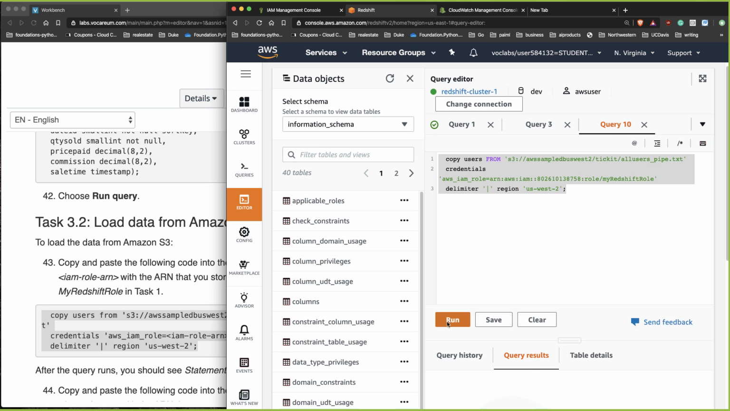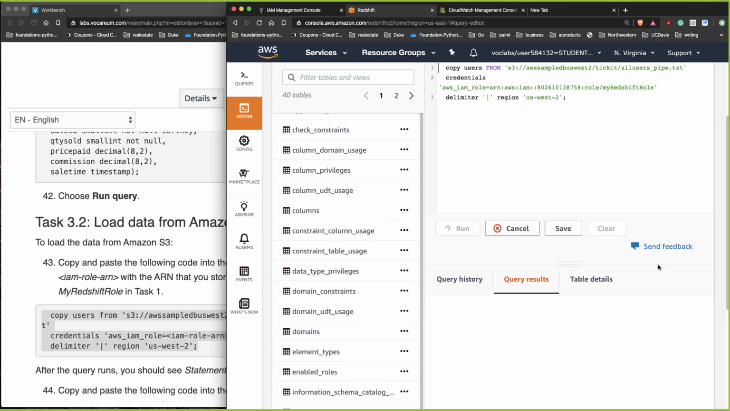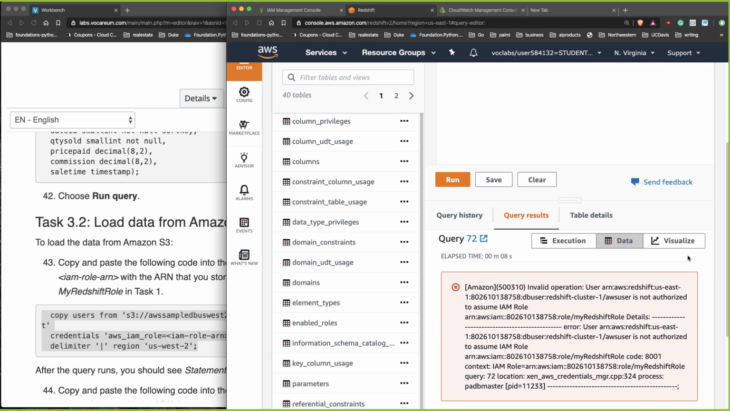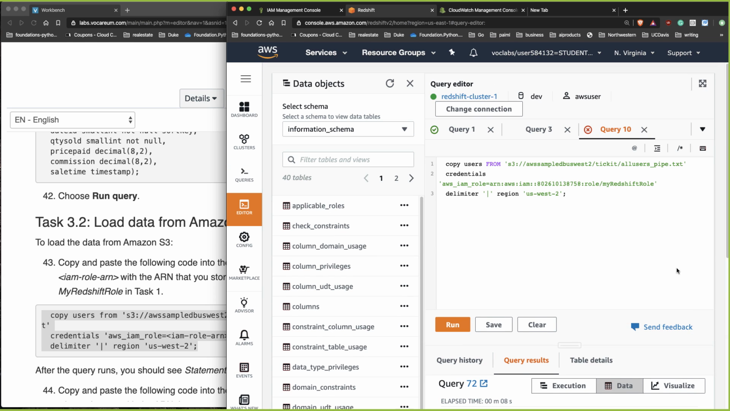But once we do this, we can just say run, and it should take maybe like 30 seconds or so, and then it will be able to do that. Oh, we have a problem here. It says the user is not authorized to assume the role. I know what the problem is: I forgot to do one step, which is to associate the IAM role with this database, which is really easy to do. I'm glad we made this mistake.